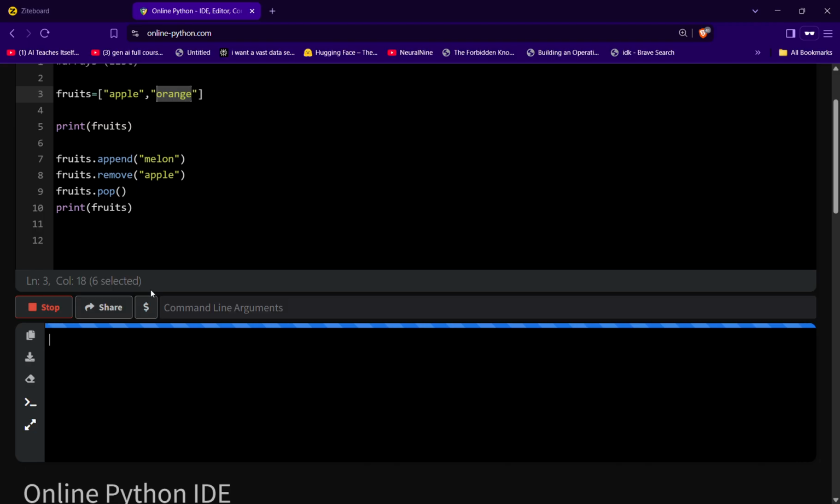Okay, I'm having some network issues. So basically, that's what would have happened if I had executed the code. So this was all to do with the list operations I can perform.